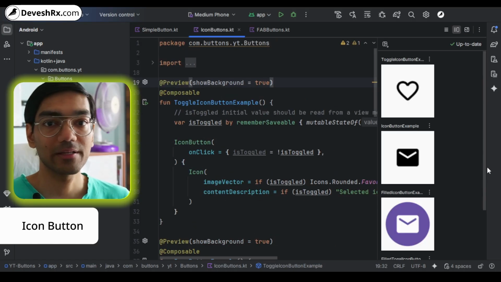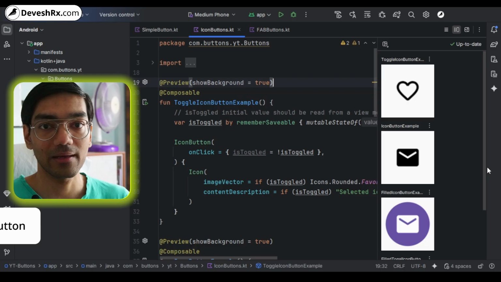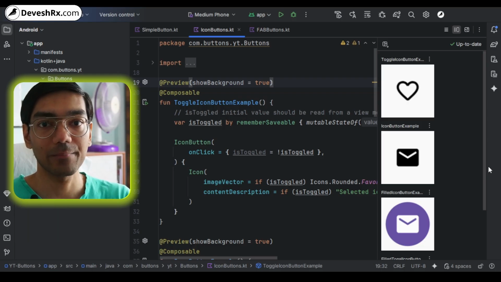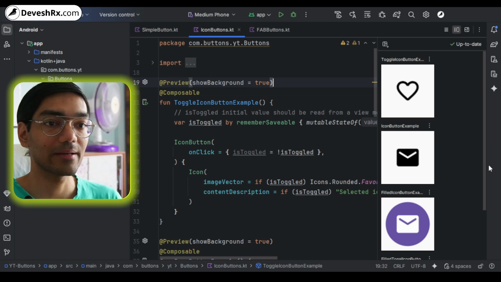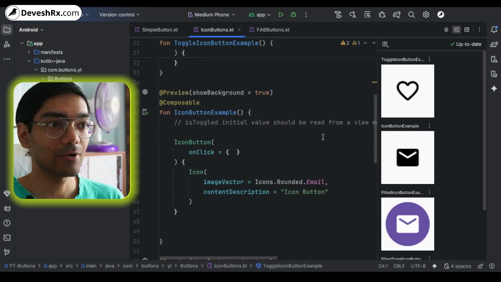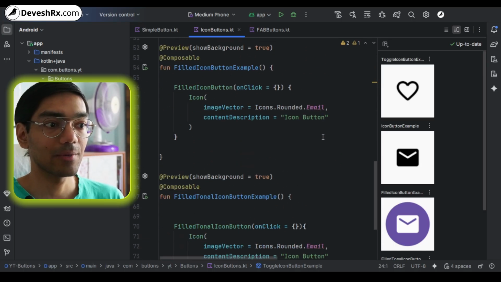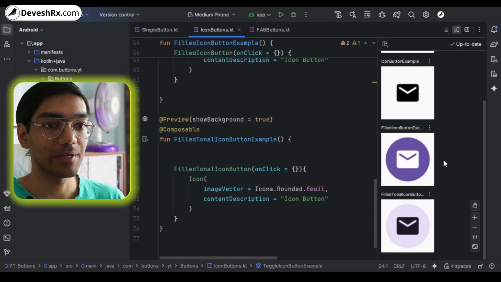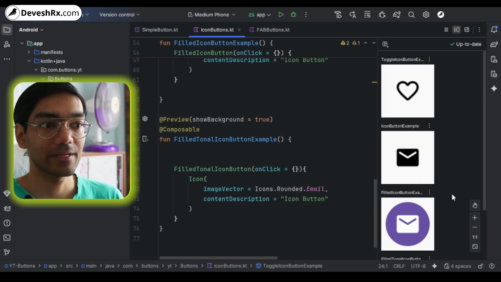Now the next type of button is the icon button. Previously we saw a simple button with a simple icon, which are generally the simple buttons, but now we will look at the icon button. So basically icon buttons are buttons which only contain an icon, or you can call it an image. There are multiple types of icon buttons, such as toggle icon button, filled icon button, and filled tonal icon button, like this. But everything is almost the same.